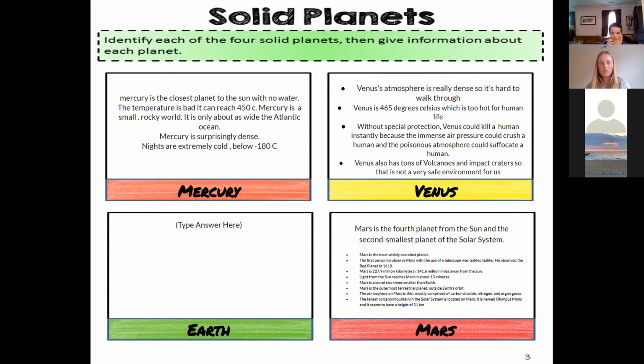Wow, so it's a small rocky planet, right? It's smaller than the Atlantic Ocean. It's very cold at night and very hot during the day. All right, so we definitely need some weather protection if we're vacationing on Mercury. Also, if Venus, where's my Venus group?